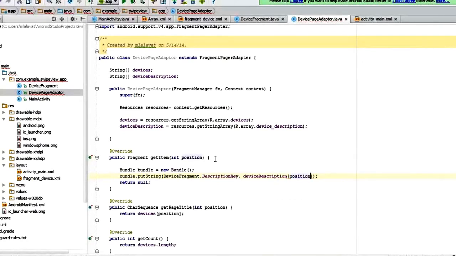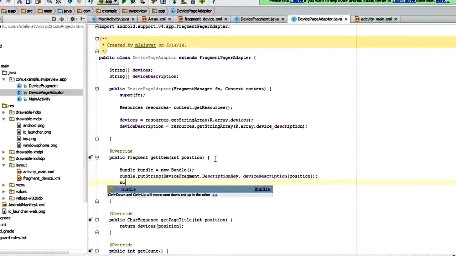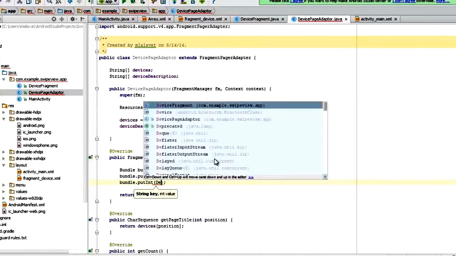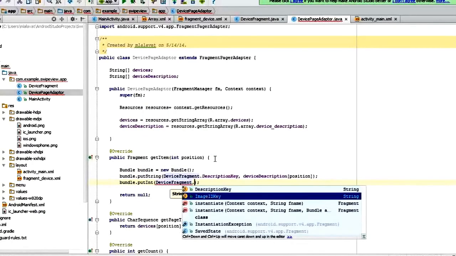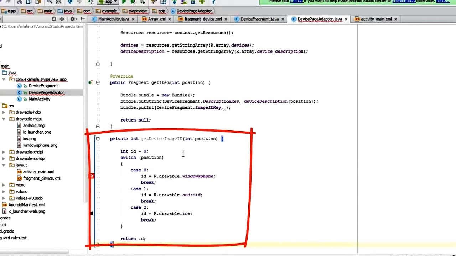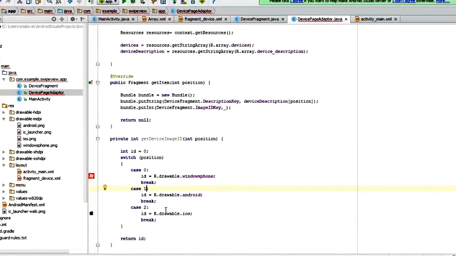So it's a position. And to set the resource ID for our image, we'll say bundle dot put int, and the key is our device fragment image key, and the value will come from some function. I have written this small function here, and based on the position it will give me the image ID for our drawable. In case of 0, the first swipe view, it will give the image of a Windows phone. In case of the second swipe view, it will give the image of the Android, and in case of the third swipe view, it will give the image of the iOS. So we'll just call this here. We'll say get device image ID, and we'll say position. So now we have put our data into our bundle.